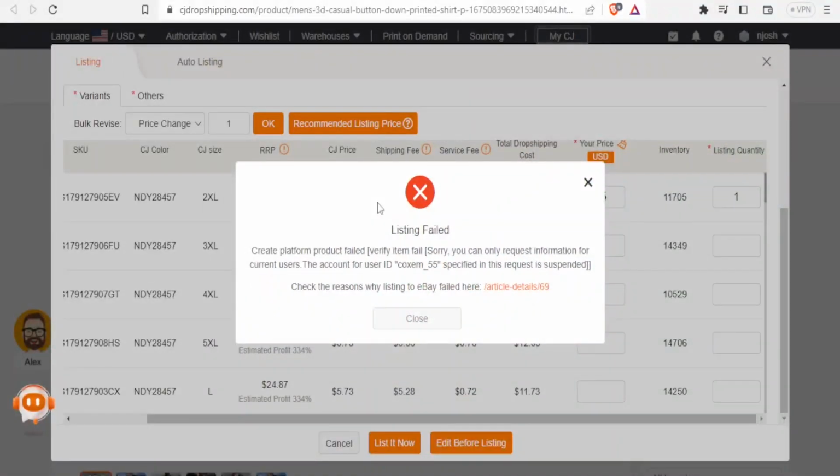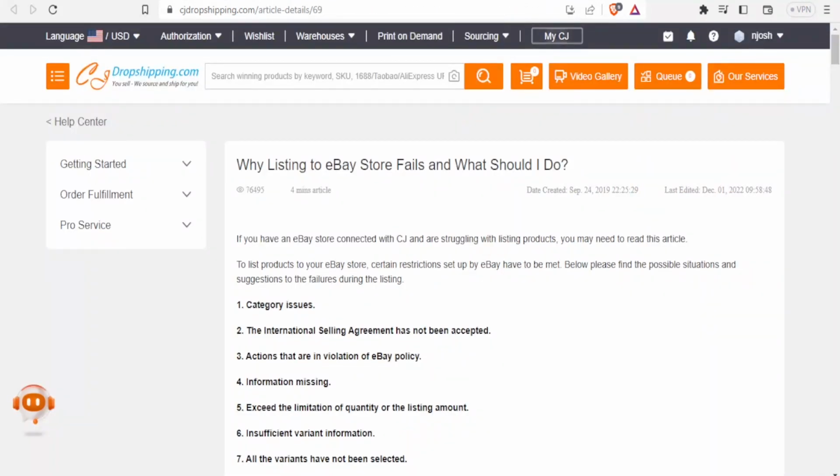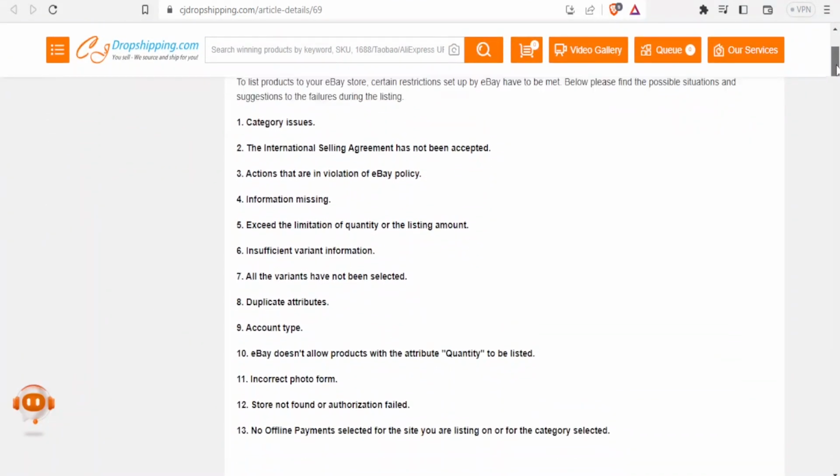So you may receive this notification about listing failing, and this may depend on your country, and so it's very different on how you correct each one of them. You simply click on the read details here, and it brings you here why the listing may fail, and you now select one that affects you. For instance, you may have category issues. The international selling agreement has not been accepted.